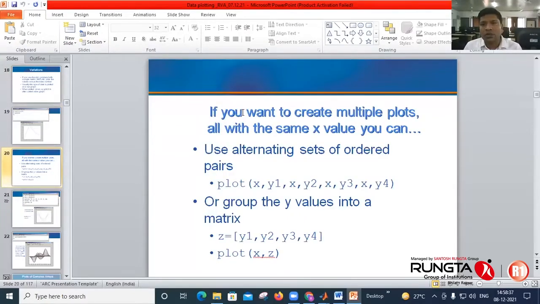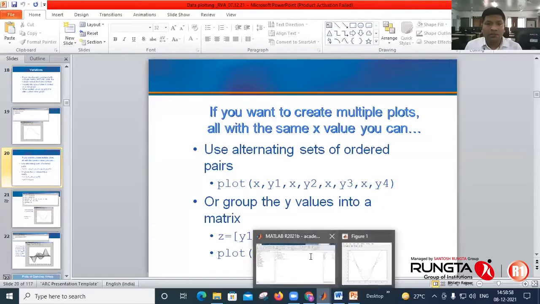Okay, so if you want to create multiple plots all with the same x values, you can use these methods: plot x,y1, x,y2, x,y4, or you can make a group of y1, y2, y3, y4. Okay, and this group can be plotted against x. So this is also one of the methods. We'll see this also with the help of MATLAB, how it can be done.